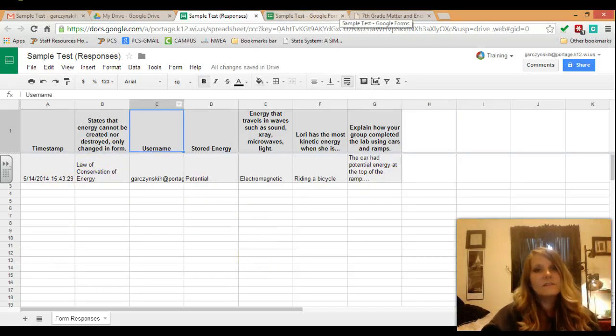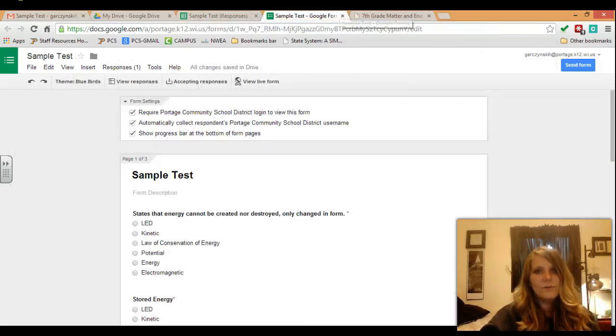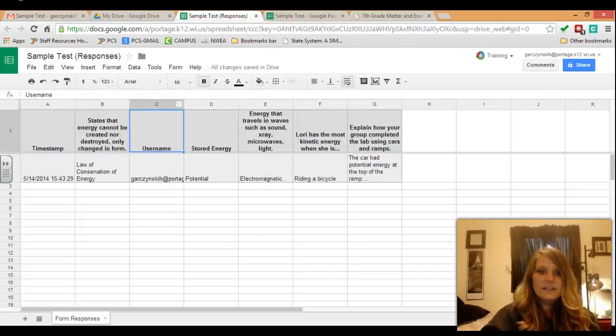So there you have it. That is the basics of how to use Google Forms. Again, how to make a test using Google Forms, using the different options, and how to record that, and then how to see the answers in the spreadsheet that is created for you from Forms automatically.